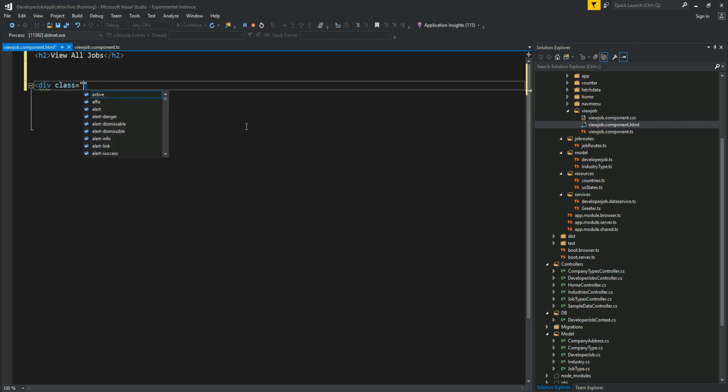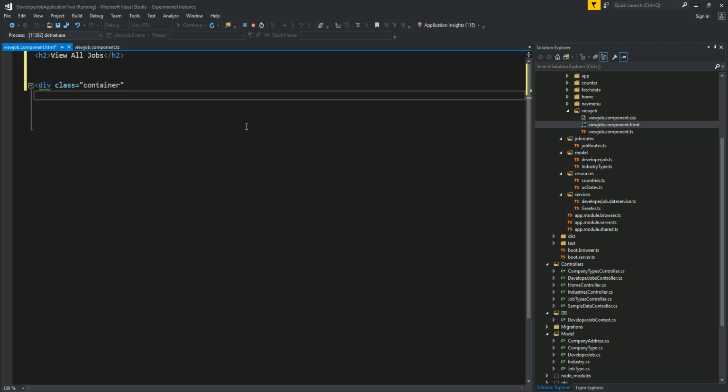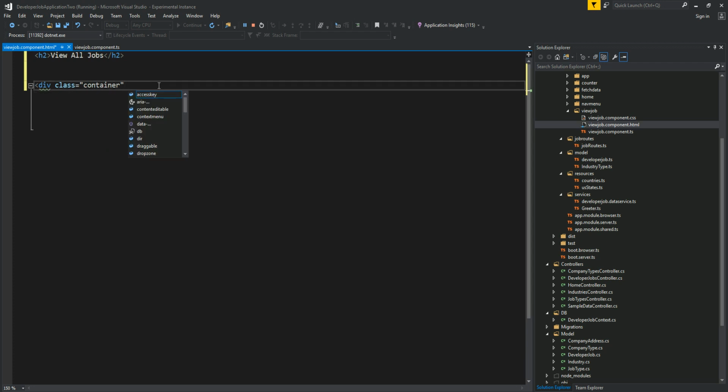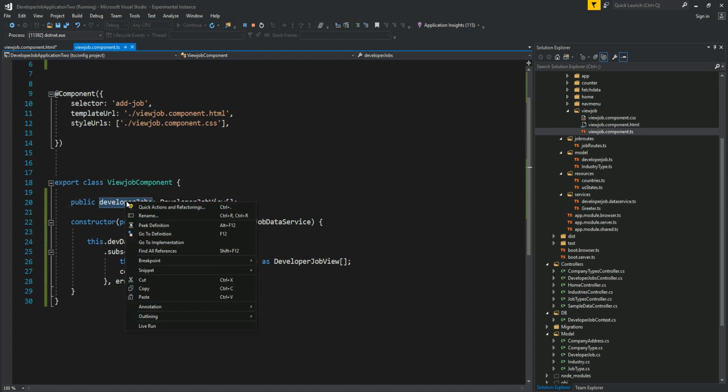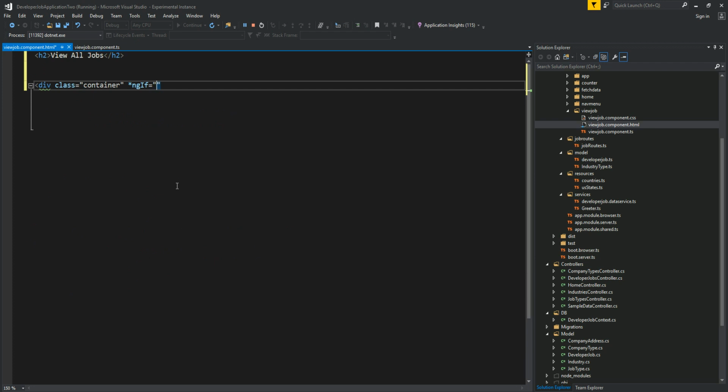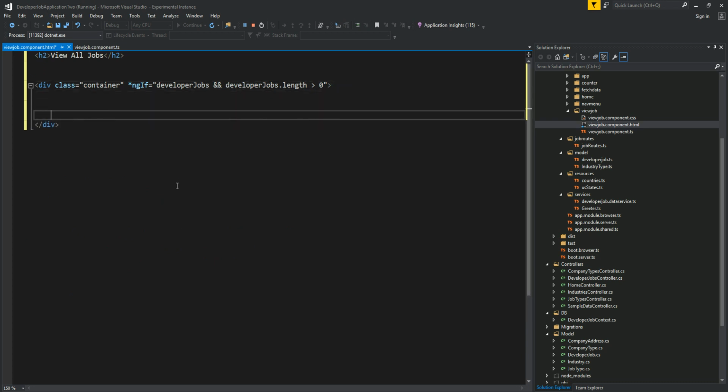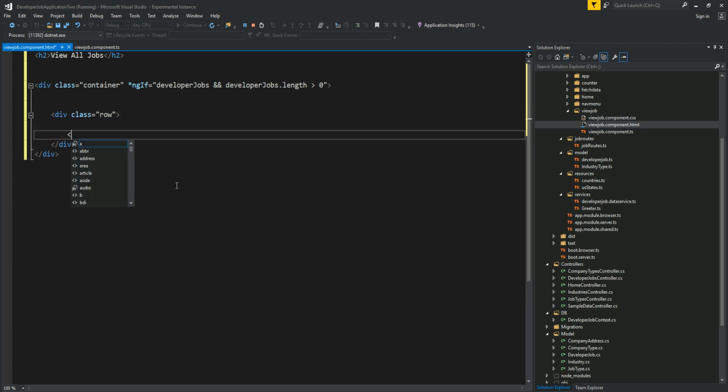Let's give a container class of Bootstrap here, and then we're going to write our ngIf directive, and we're just basically going to follow the pattern. In our TypeScript file, we have this public property developer job here. Let's write some robust code. If developer job is there, and this array has a property called length, if there is data in that object, we're gonna have this block of code displayed. I'm gonna say it's a row, and inside here, let's write down a little table.